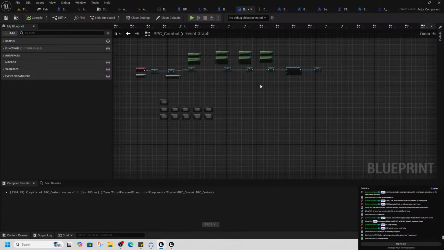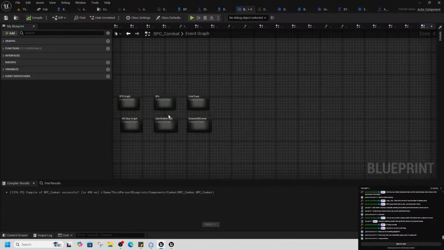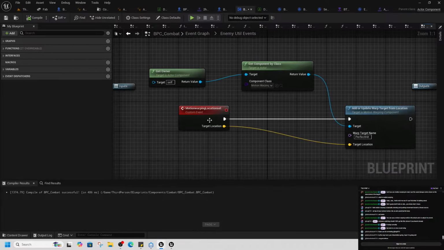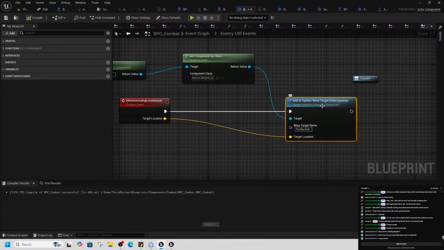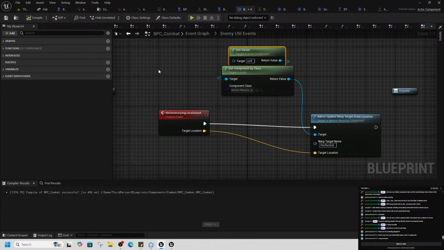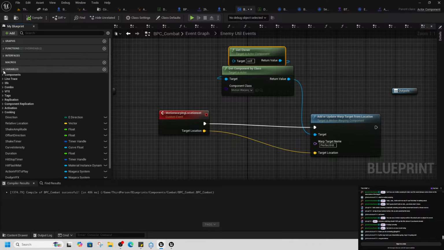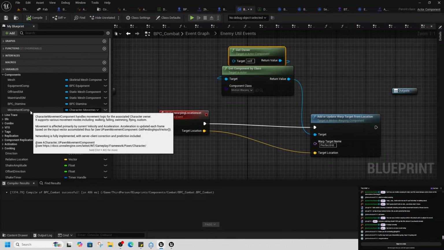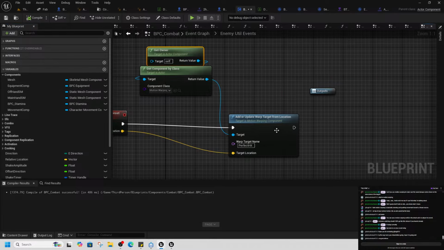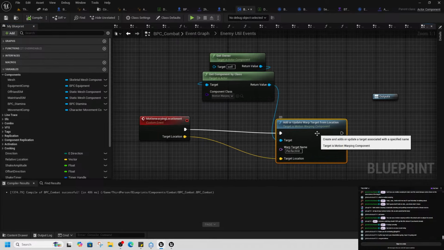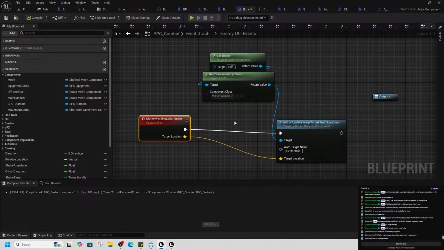Okay, so where did I put the motion warping stuff? Wait, enemy utils event. Motion warping location step. Okay, bloody hell. Yeah, didn't cache out the motion warping component. Motion warping location set.